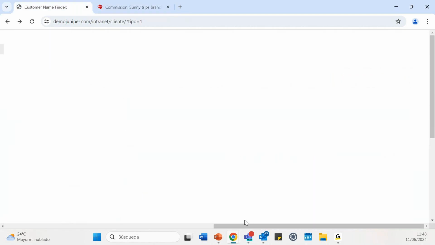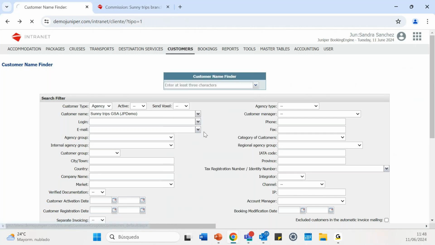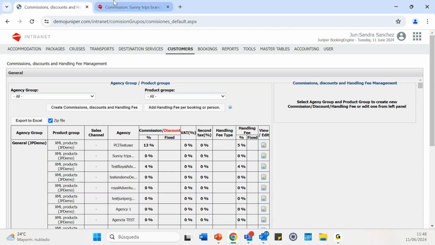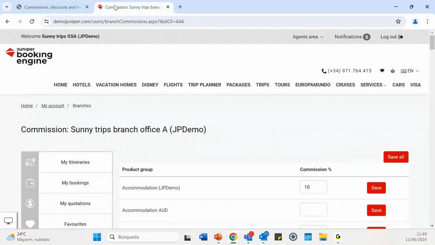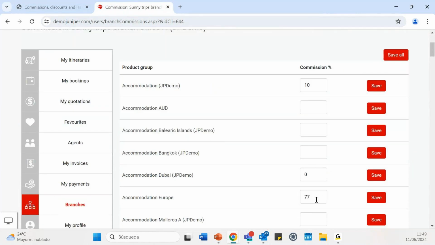Okay, right here, let me show you customers commissions and handling fees. Okay, so when we are creating a commission, the system creates a handling fee and a commission with the same value. For example, if we have indicated a 77% commission that the GSA agency will receive if the branches book products from the Accommodation Europe product group. Okay.